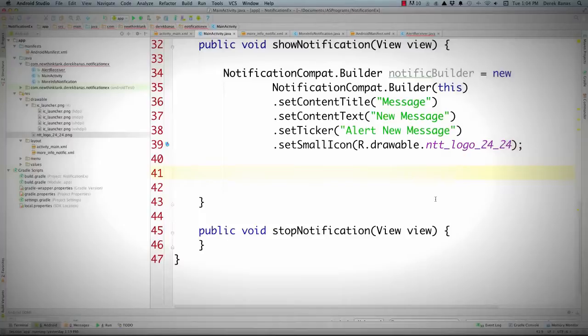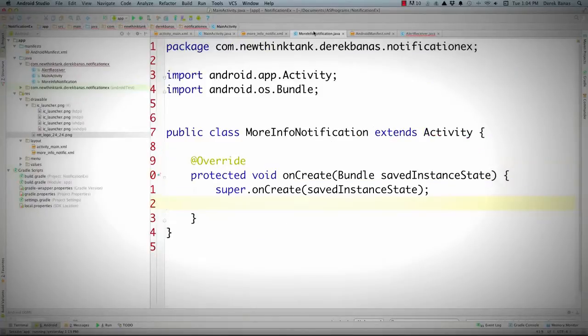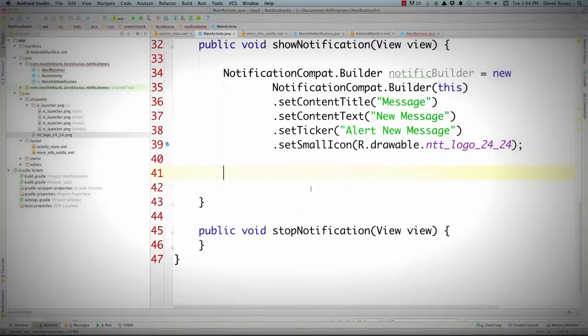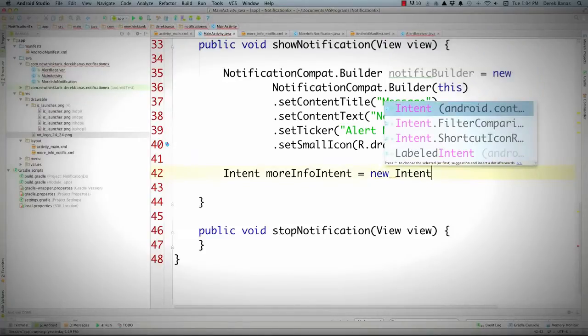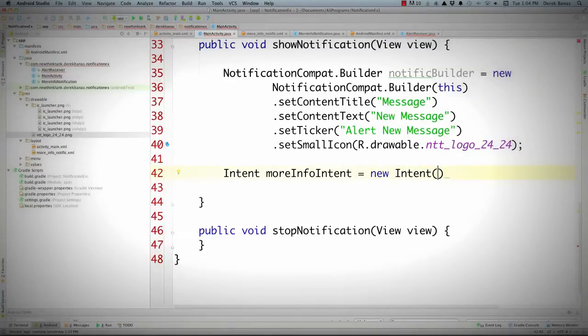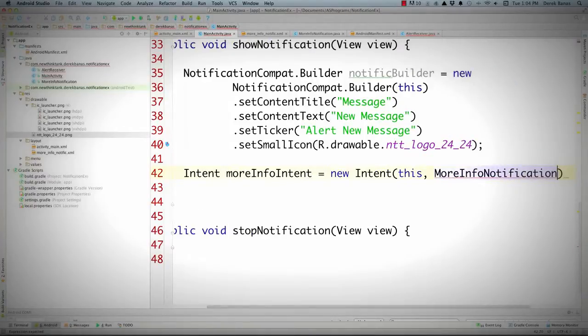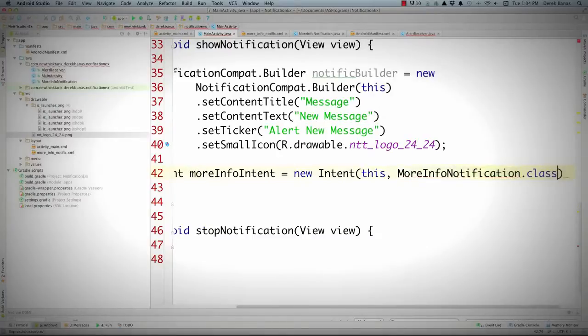Now we need to define that we have the intention of opening the MoreInfoNotification, which is another class we're going to define here in a moment. This guy, we want to open that activity when the notification is clicked on. And to do that, we have to create an intent. So I'm going to call this moreInfoIntent is equal to new Intent. You guys should be really good with intents now if you've been following along, because we use them all the time. And I just need to tell it exactly what class we want to open up, or activity, or whatever.